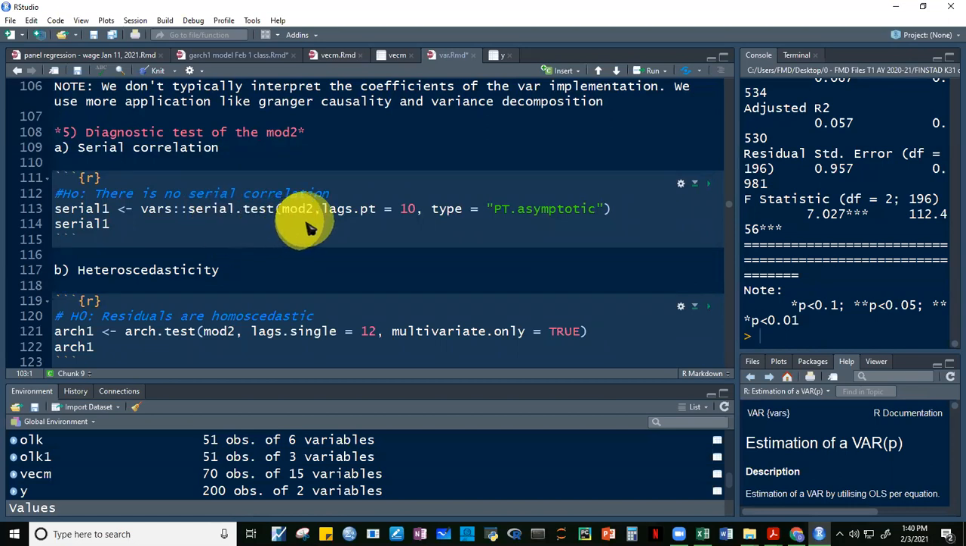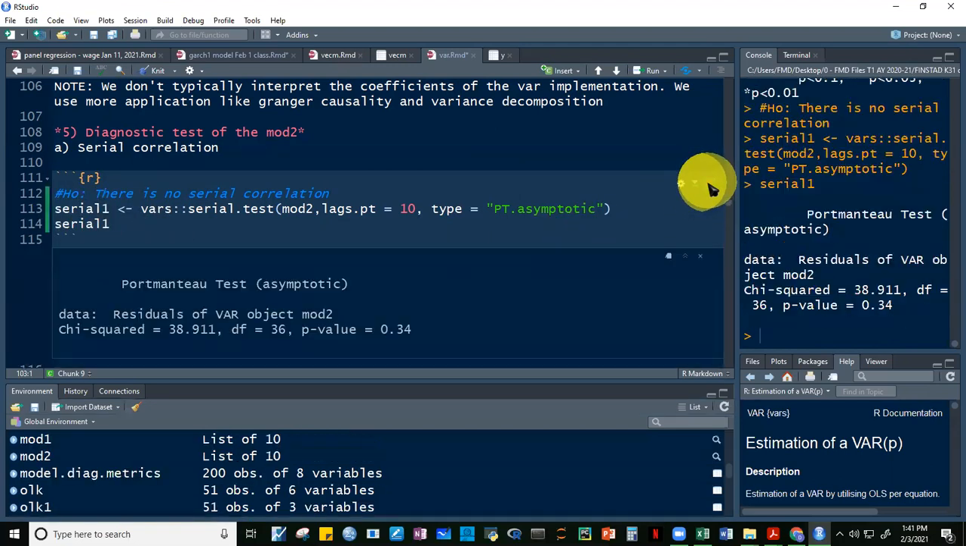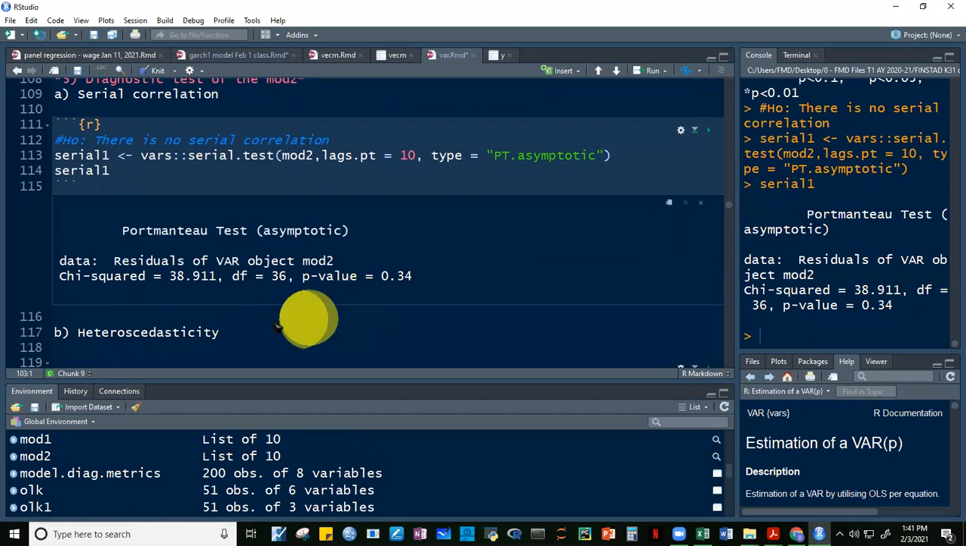Ang i-check na lang natin guys si model 2 kasi mas maganda naman si model 2. So let's dispense with model 1. Okay, lags at 10, then type, we have to put this PT asymptotic. And then we generate the output. Let's run this chunk. So we have this Portmanteau test, yung PT nga pala dito guys. Meron ba guys, ang data natin, yung residuals ng VAR object model 2.